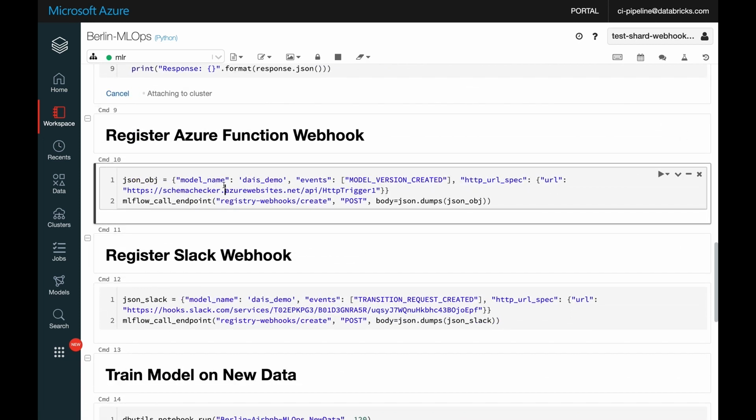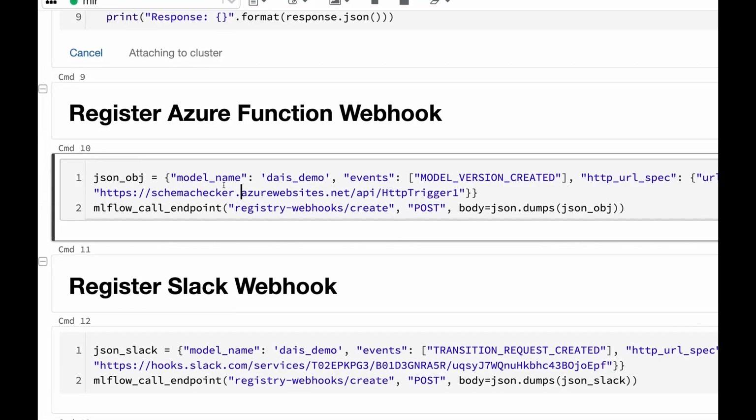Here's how you register a webhook. You can see all you need is the model name, the events that you want to be triggered. So in our case with the Azure function, we want it to be whenever a new model version is created. And lastly, we need to know what the endpoint is of the external service you want your webhook to call. In this case, we want it to be my Azure function, and so that's the schema checker. So I'm gonna go ahead and run this.